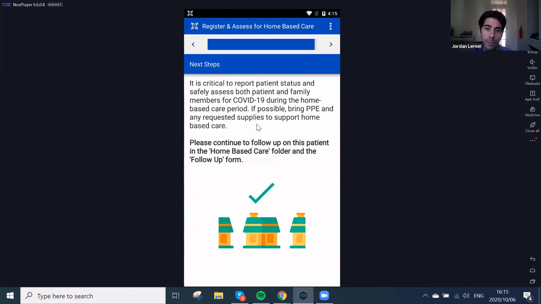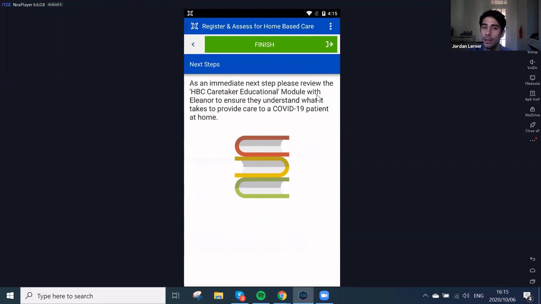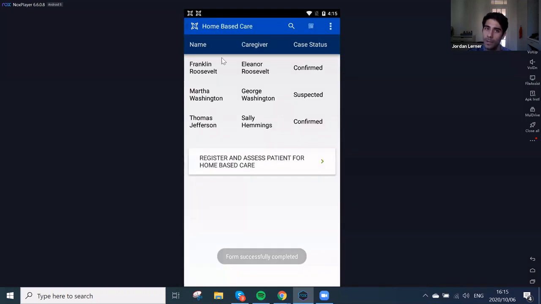It tells me that I can follow up with this patient in the home-based care module and the follow-up form. And then it lets me know that as an immediate next step, I should review the caretaker educational material with the caretaker, Eleanor, to make sure that they understand what it takes to keep a COVID-19 patient safe. And now we can see that Franklin Roosevelt, along with the other presidents, are on our case list.